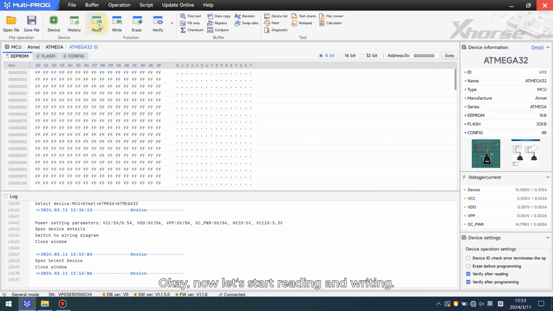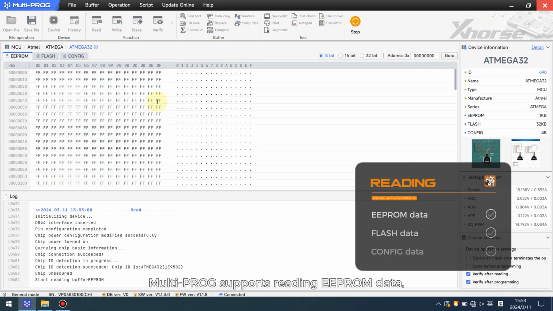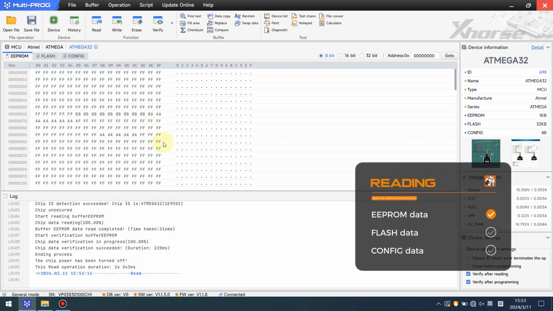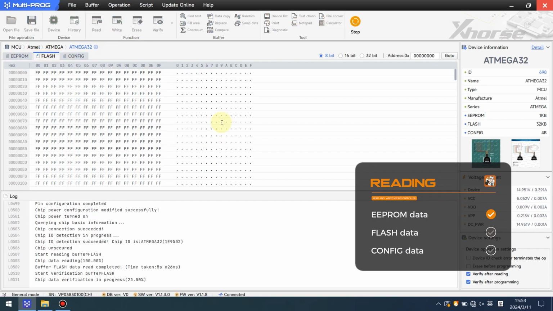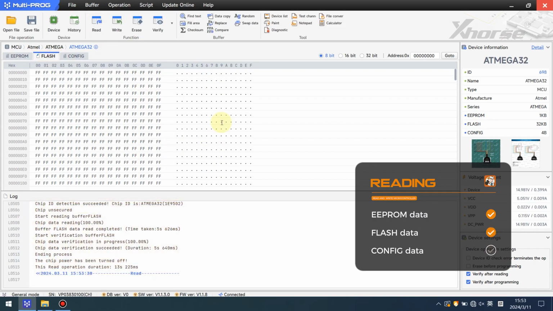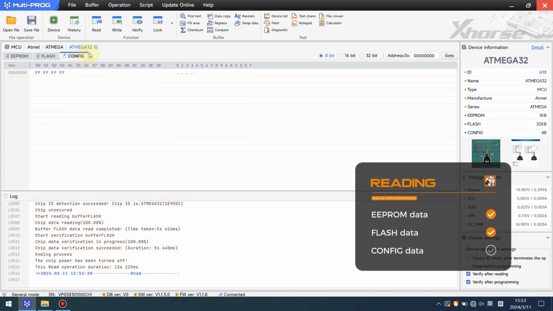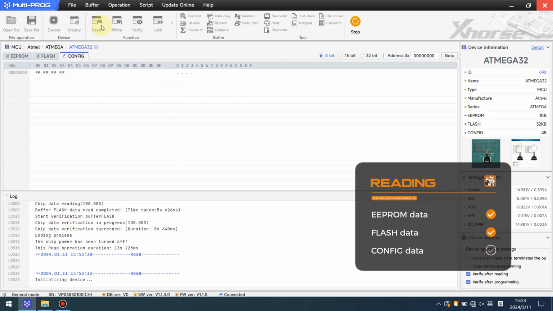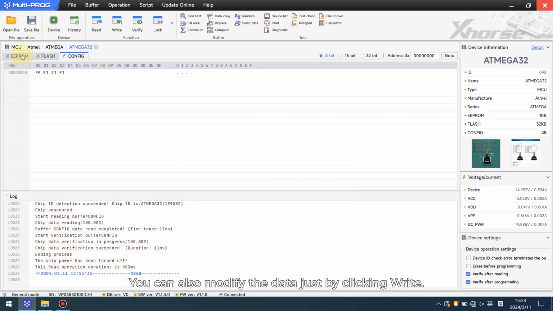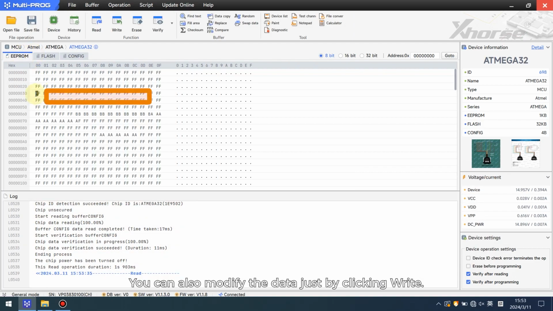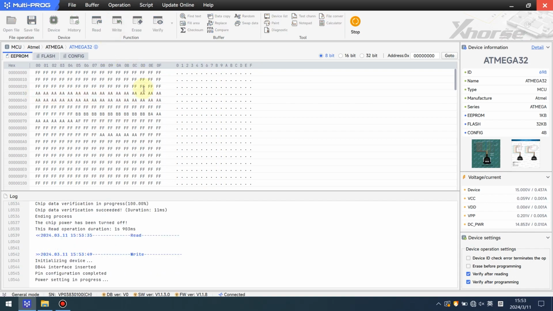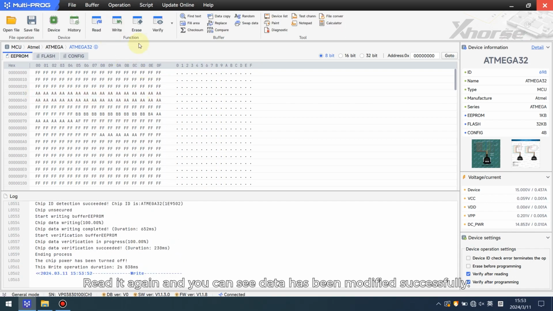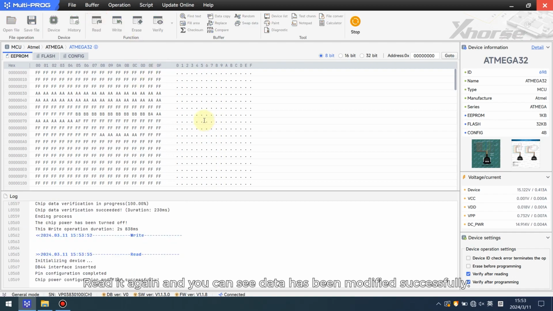Okay, now let's start reading and writing. MULTI-PROG supports reading EEPROM data, flash data, and config data. You can also modify the data just by clicking Write. Read it again and you can see data has been modified successfully.